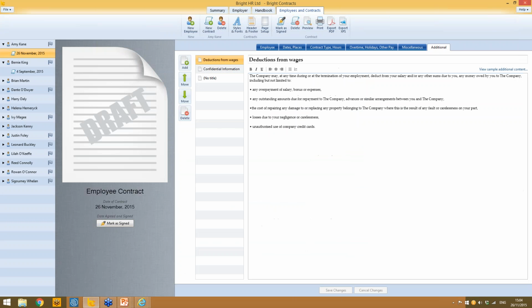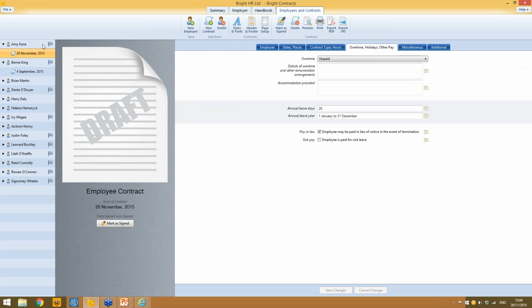Now, if you look even at the top, it's very simple to amend styles and fonts if you want to do the header and footer, and even the page setup. And then you have also, if you wanted to delete, preview, print, export it as a PDF or export it as an XPS. And that'll always stay within our software. So as I say, that's how quick and easy it is for the contract.